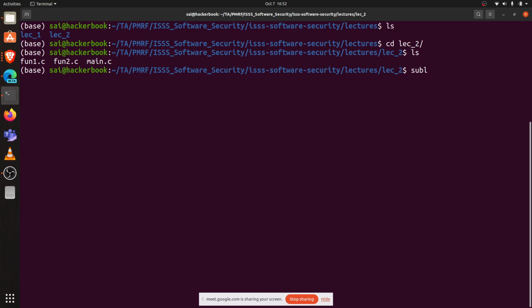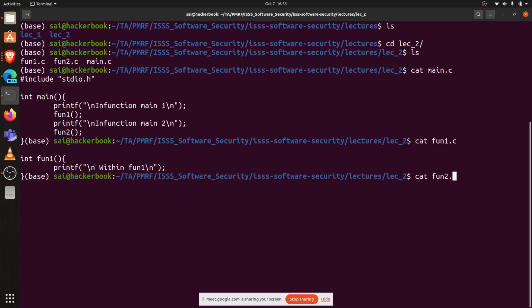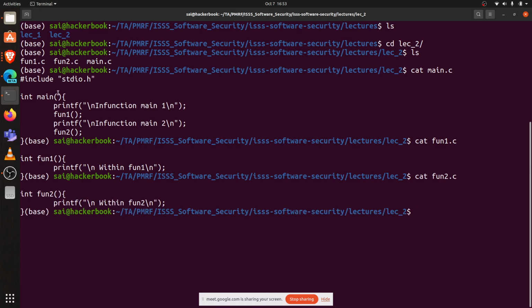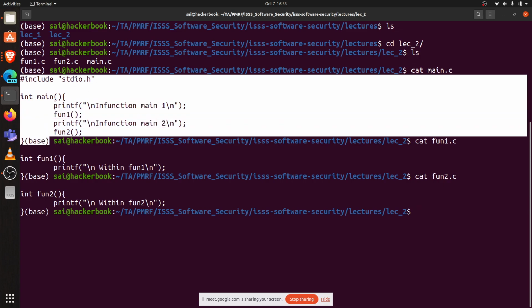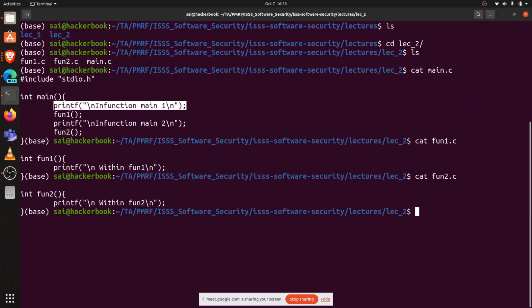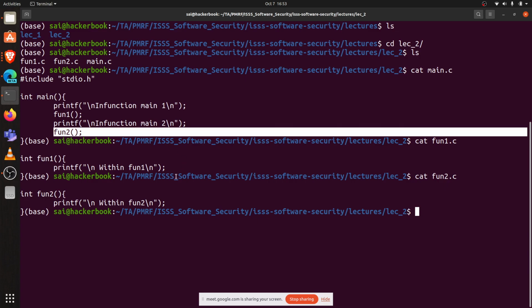I have three files over here: main.c, function1.c and the third one. One is the main function, main.c. This is the highlighted code, right? It includes hash include stdio.h, the standard library, and we have the main function defined, which uses the printf function. It prints this message, calls function1, prints this message and calls function2, and that's it.